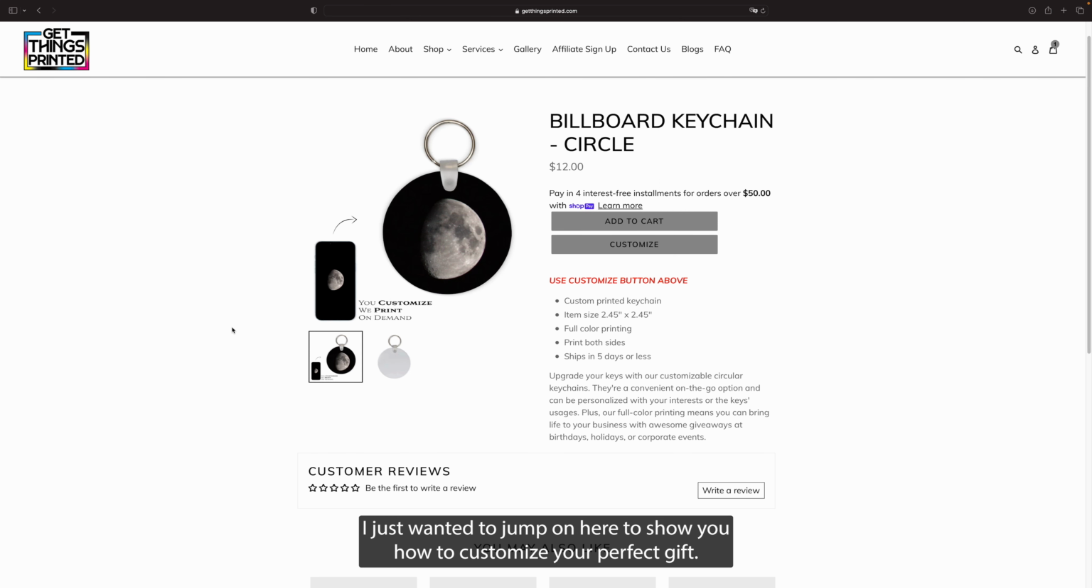I just wanted to jump on here to show you how to customize your perfect gift. Our product design tool is very detailed, which is great to get exactly what you want printed, but it can be a little confusing. So here's a breakdown and some tips on how to get exactly what you want.